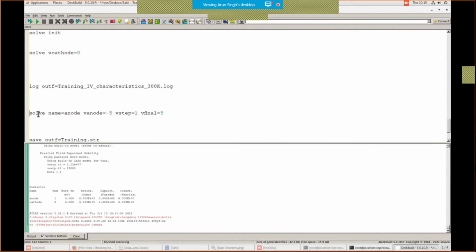So the solve statement basically comprises the name and the electrode on which you want to apply a voltage. V node means the initial voltage, V step means the step in which the voltage will be increased, and V final will be the final voltage till where you want to go. So basically what the statement is doing is sweeping the voltage at anode from -5 to 5 volts with a step size of 1 volt.